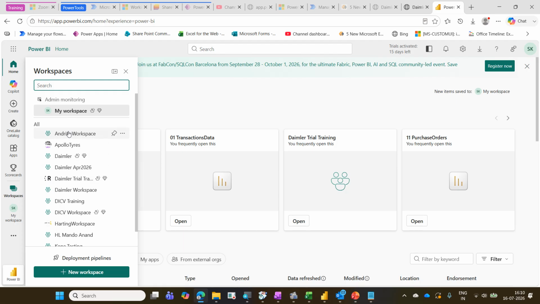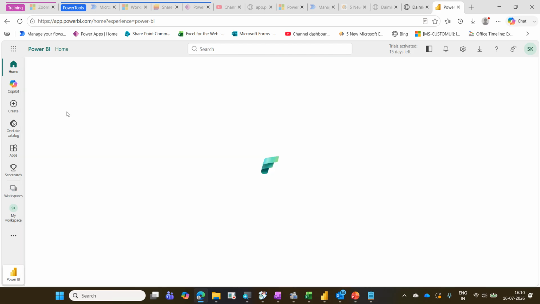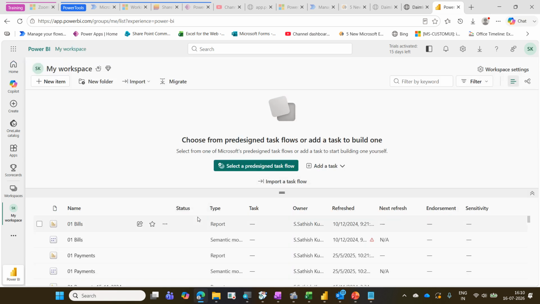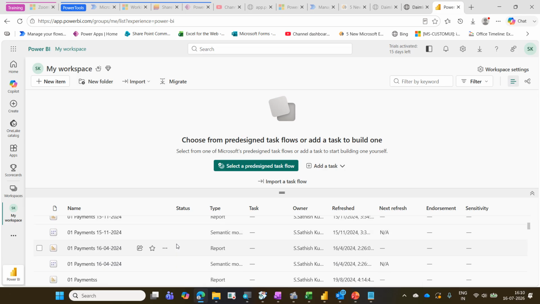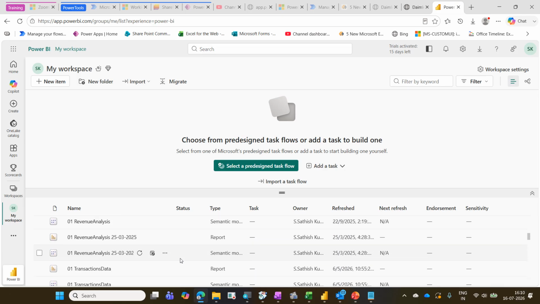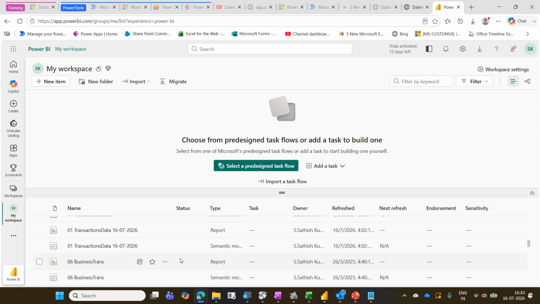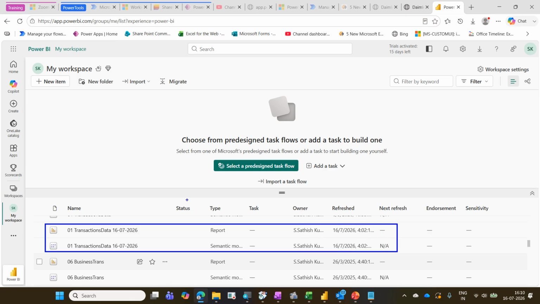When I click on my workspace, you will get two things. One is report. Second one is semantic model. I will tell you what is that semantic model. Let us find our report here. What is the name? Transaction data. This is my report. This is my published. So here I can see two things. One is report. Second one is semantic model. So click on this report. Now your report will get opened.